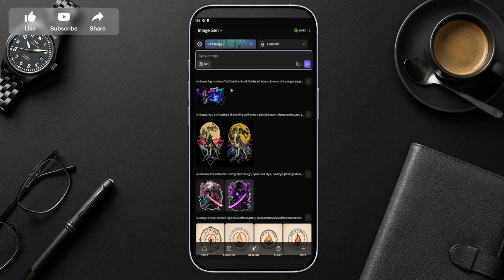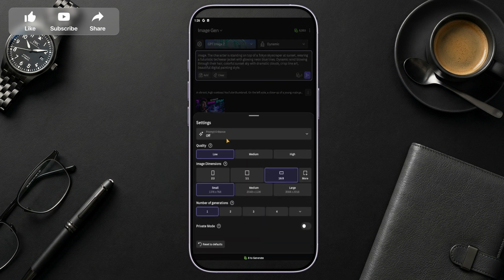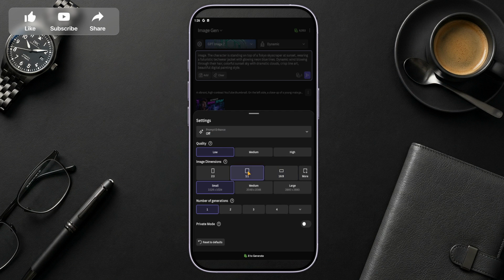Once that's set, tap back into the prompt area and start typing your prompt. Be as clear as possible when describing your AI character so the app can generate something closer to what you have in mind. After entering your prompt, tap the settings icon to customize the generation. Here, choose the image quality, set the image dimensions, and select the number of generations you want. These settings let you control both the visual output and how many variations you'll receive.